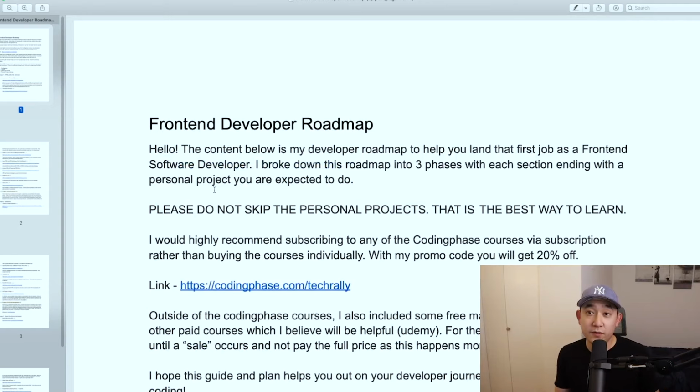Now, in the front-end developer roadmap, what I do is I break down the sequences in 3 different phases. The first phase is HTML and CSS. The second phase is JavaScript. The third phase is going to be a front-end framework like React. And then I include an optional phase where if you want to learn some backend technologies, you can do that. But like I said, this is a front-end developer roadmap, and that is why phase 4 is going to be optional.